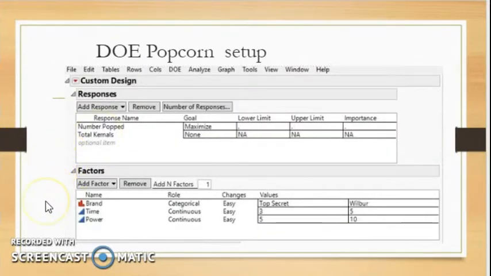So the popcorn setup, as you can see, we want to maximize the number of kernels popped given the total kernels. So then we have the factors: the brand, the time, and the power. And we have the ranges within there. So in summary, we have our responses and our factors and basically the values for them. For brand, this is categorical data, so we have 2 different categories.